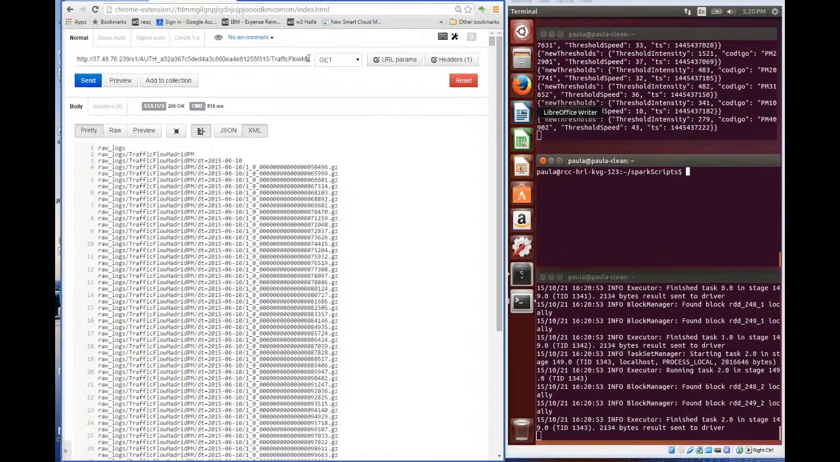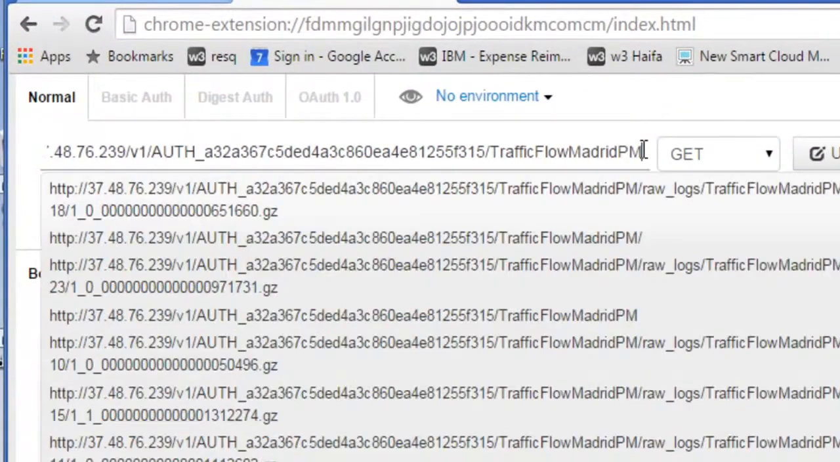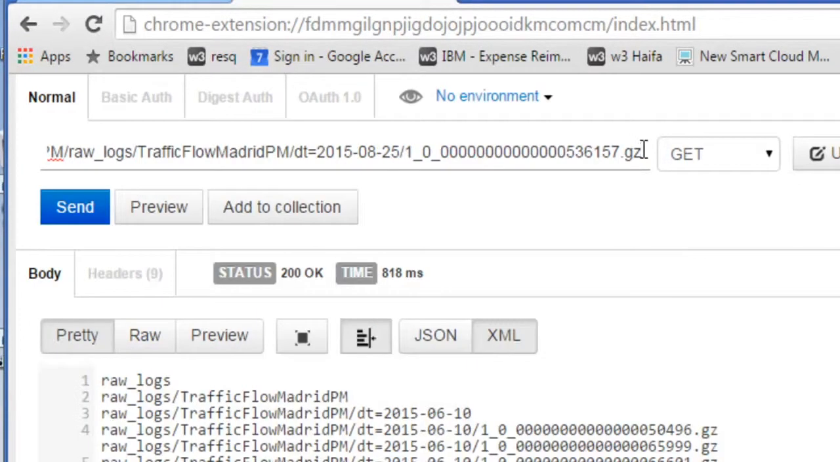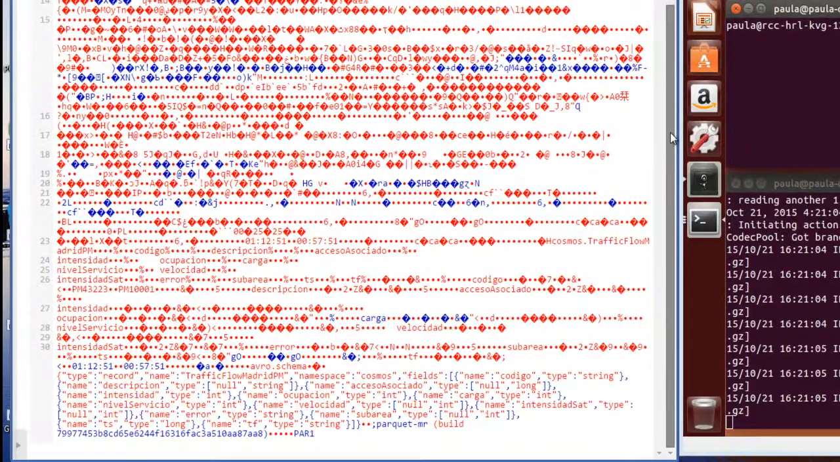We chose a particular object and use a Swift REST GET request to retrieve it from object storage. Because the data is in binary Parquet format, it is unreadable, but we can notice that it has a schema embedded inside it at the object footer.